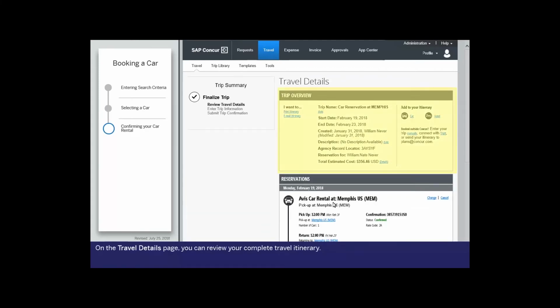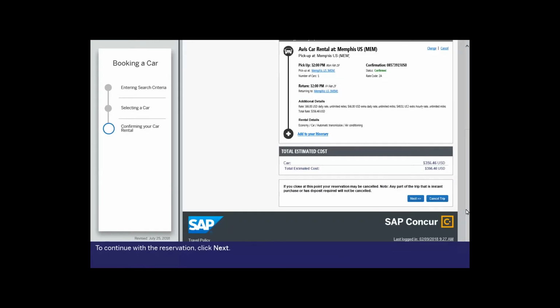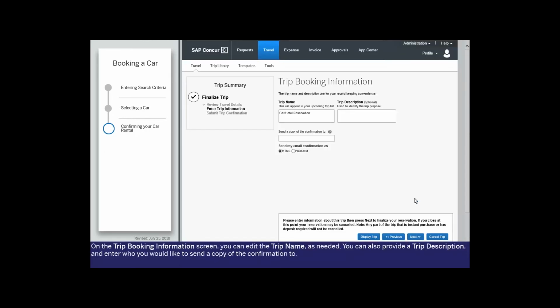On the Travel Details page, you can review your complete travel itinerary. To continue with the reservation, click Next. On the trip booking information screen, you can edit the trip name as needed. You can also provide a trip description and enter who you would like to send a copy of the confirmation to. Click Next.